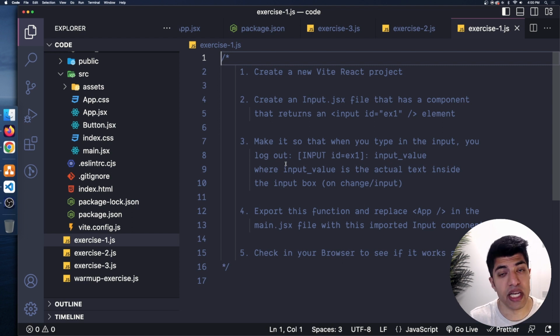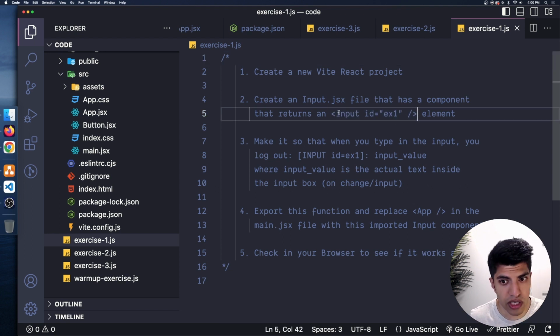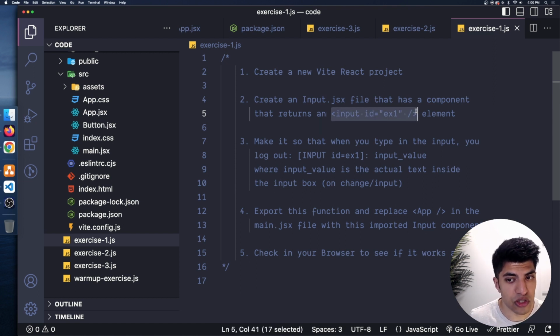And for this one, we want to create an input.jsx file. This is going to return an input tag or input element. And I want you to put an ID this time inside of that input. This is just regular JSX technically, but if you can imagine just HTML, this is just an input tag that has an ID in it.